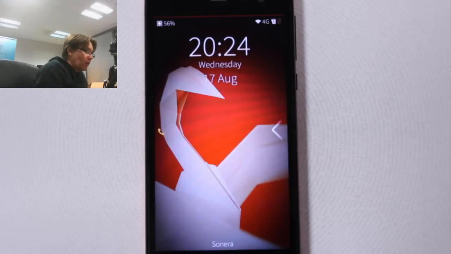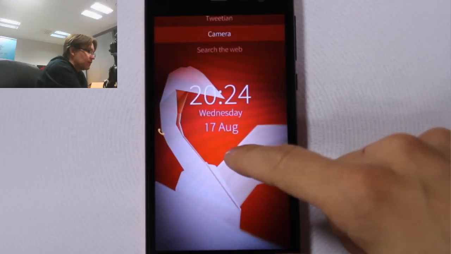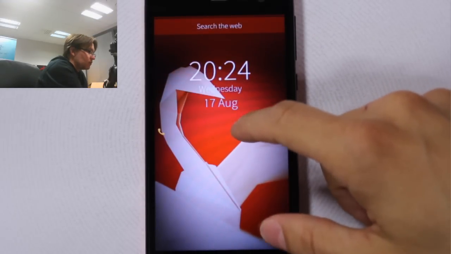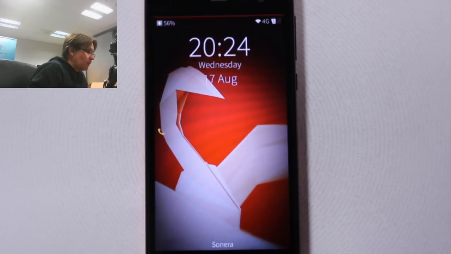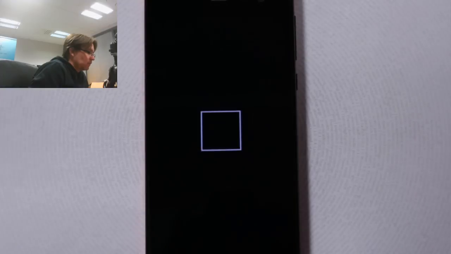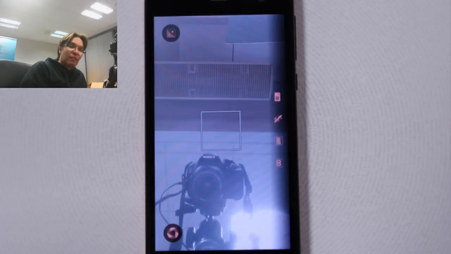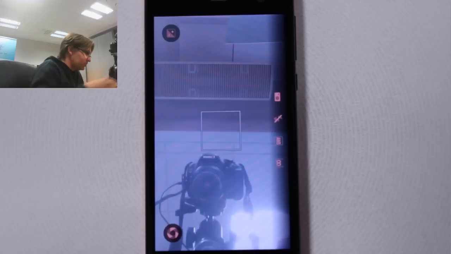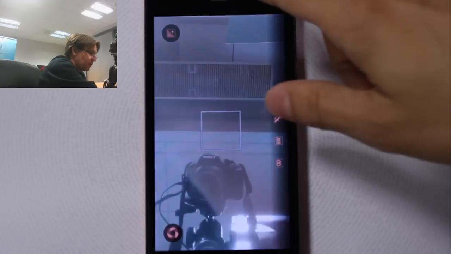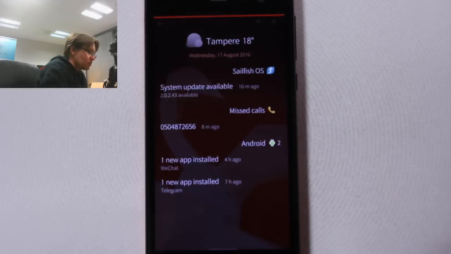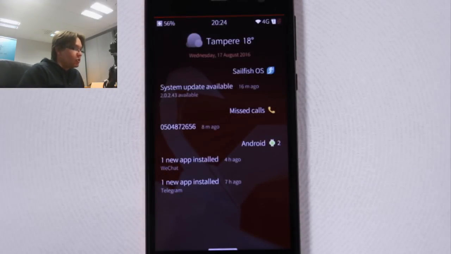double tap to unlock, and the menu is right here. So opening up the camera, and you can kind of see what kind of a setup we have here for recording this stuff. And let's close it with the gesture. Yep.